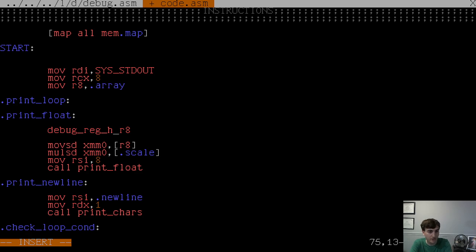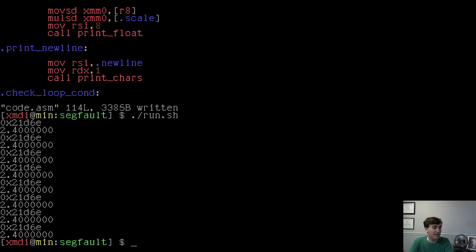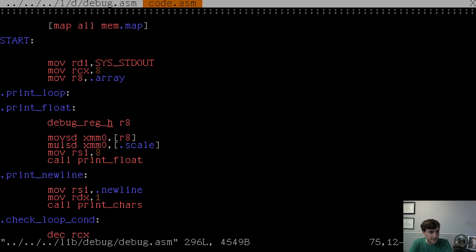Debug register H R8. If I do this and run, you'll see that the address that we're accessing, 21D6E, is not changing. We're supposed to be iterating through our array, but we're not. It's the same number every time. Obviously, that's part of the reason why it's not working. So let's take a look if we can fix this. Yeah, very easy to do.